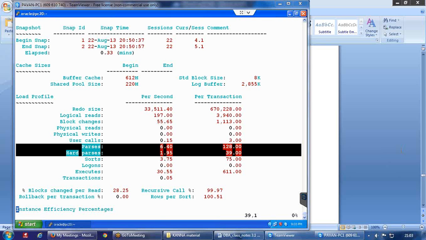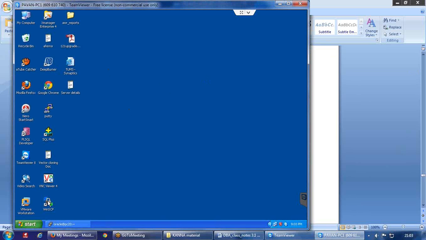Okay. A printout of this report, usually we don't take it. But if you really want to do that, you need to copy it to a notepad on your Windows machine, because this report is generated on a database server. From the database server, you can't directly take a printout. So what you can do is copy this report using WinSCP.